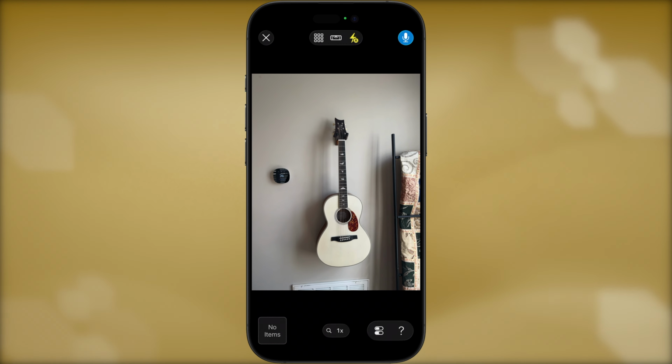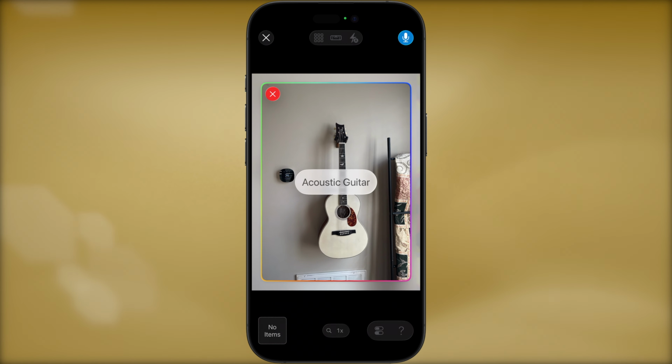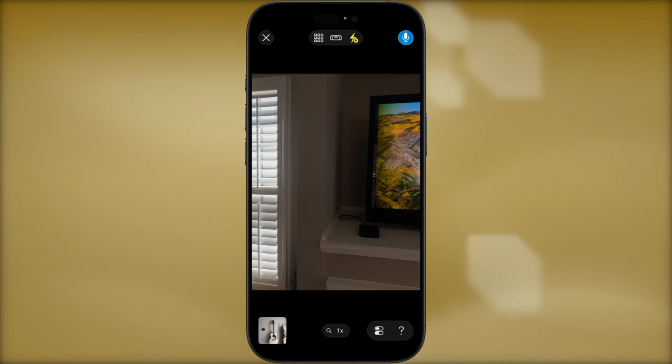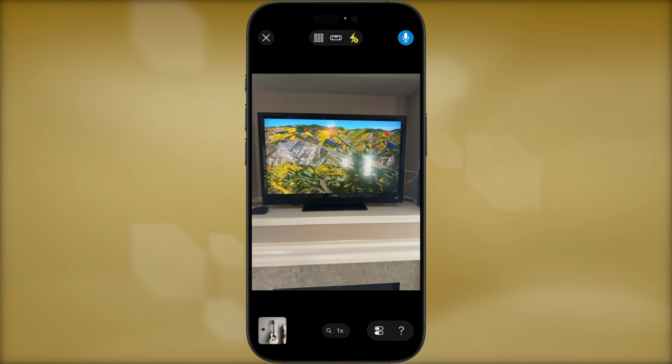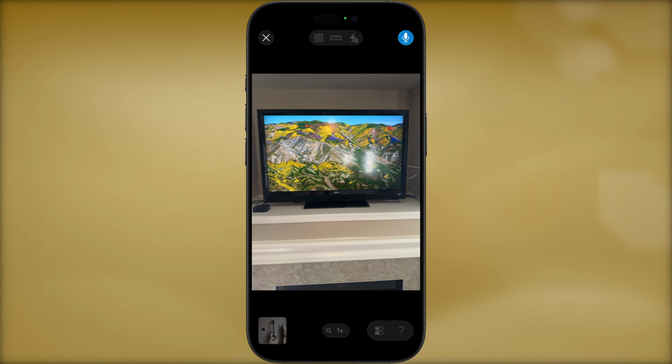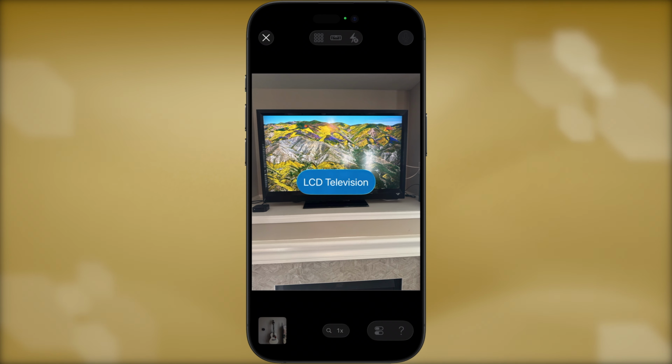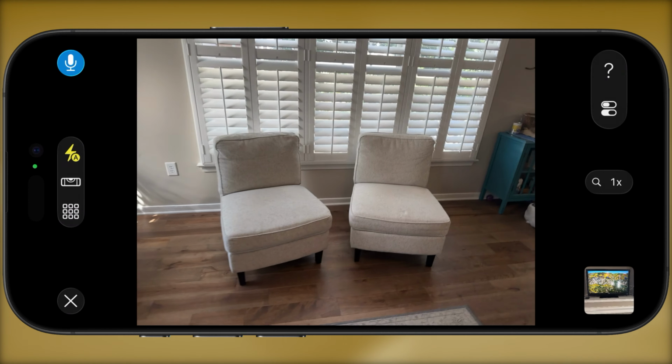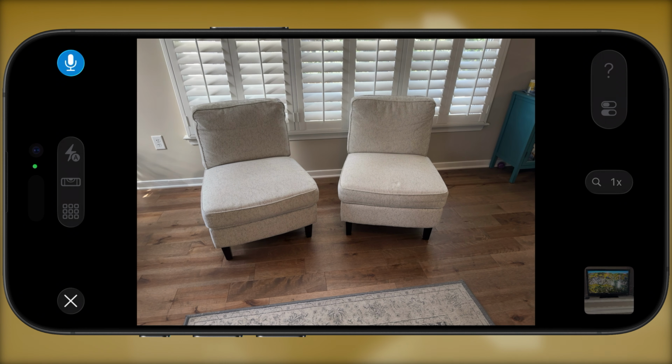Here's how it works. Acoustic guitar. LCD television. Accent chairs, quantity 2.